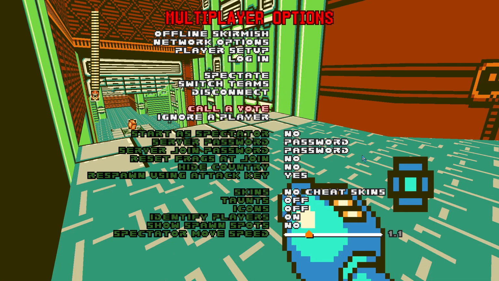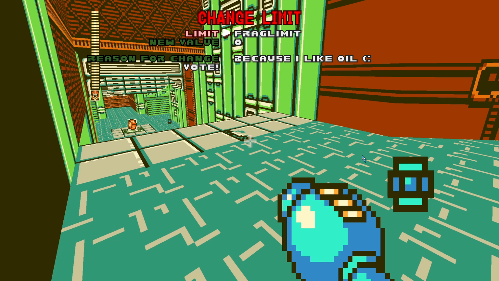And then the last vote you can call is to change a limit. So if I wanted to change the frag limit from say 0 to 25 or something similar, I can type out the value, type out the frag limit I want to change, and then start the vote. Now do note that there are different limits you can change, such as frag limit, time limit, win limit, duel limit, or even point limit, but for the sake of simplicity I'll just change it to frag limit and then start the vote.